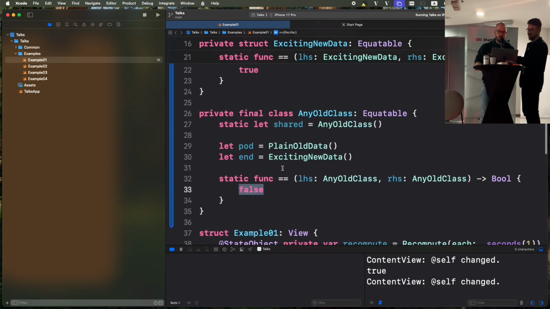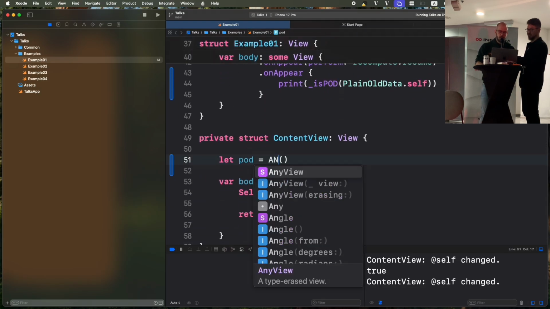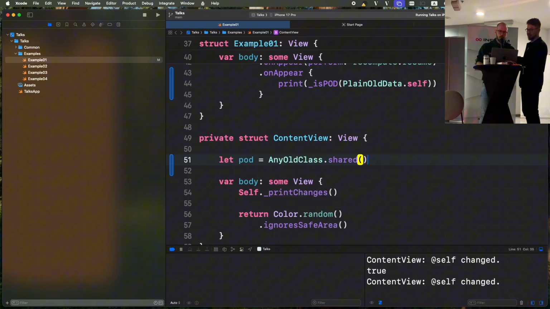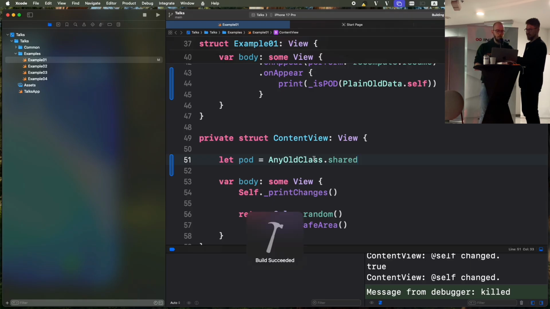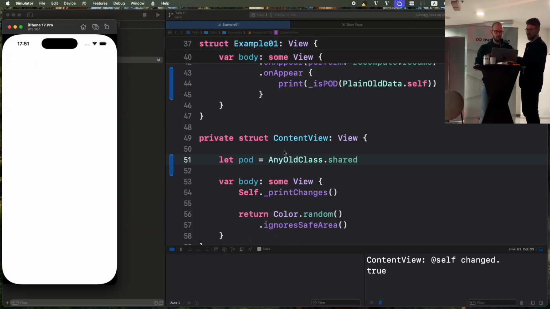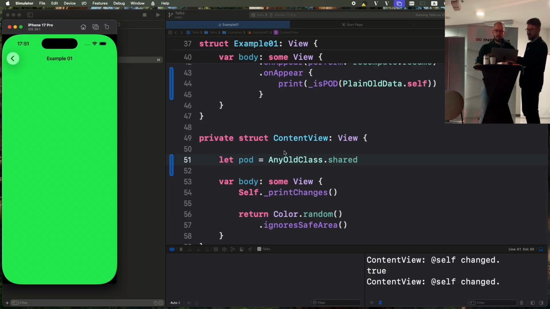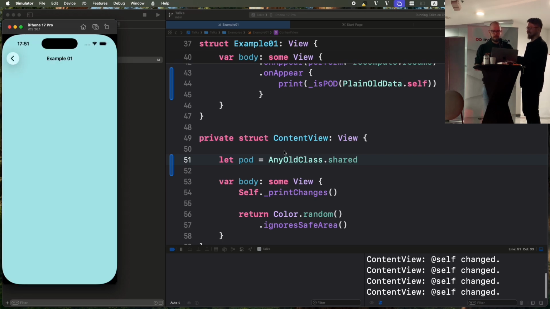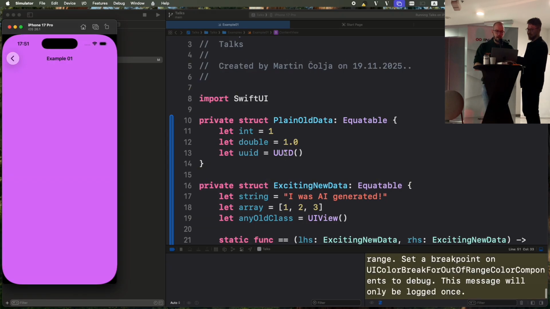If I put a shared class and put false here, and the old class, it will reload many times once this builds. Please, okay, cool. Was afraid for a moment there. Okay, cool. So this is it about classes and structs.